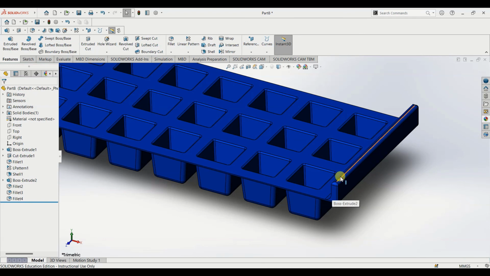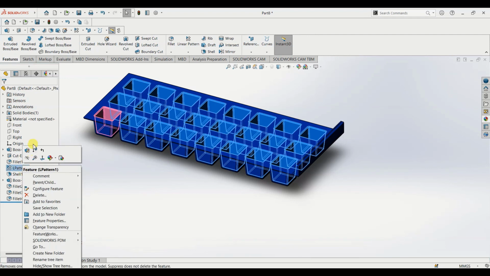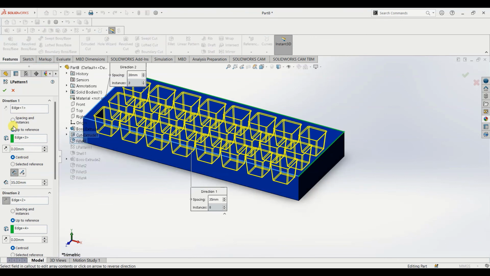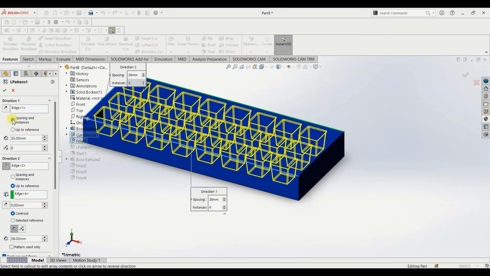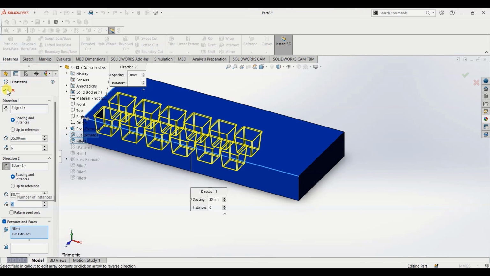You can add or remove fillets here, you can change the radius of the fillets, etc., or you can change the number of slots by editing linear pattern here. You can make some changes by selecting spacing and instances. You can make it 6. That way you can change these things, and here you can select spacing and instances, and you can make 2 slotted ones, etc. You can make changes however you want to.